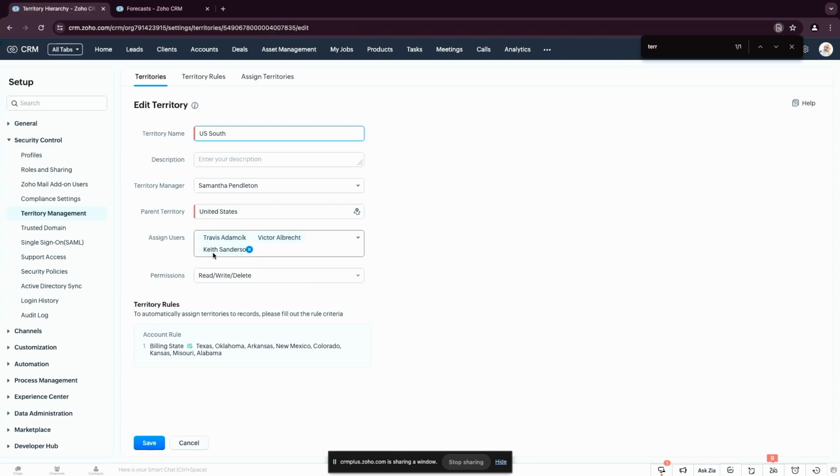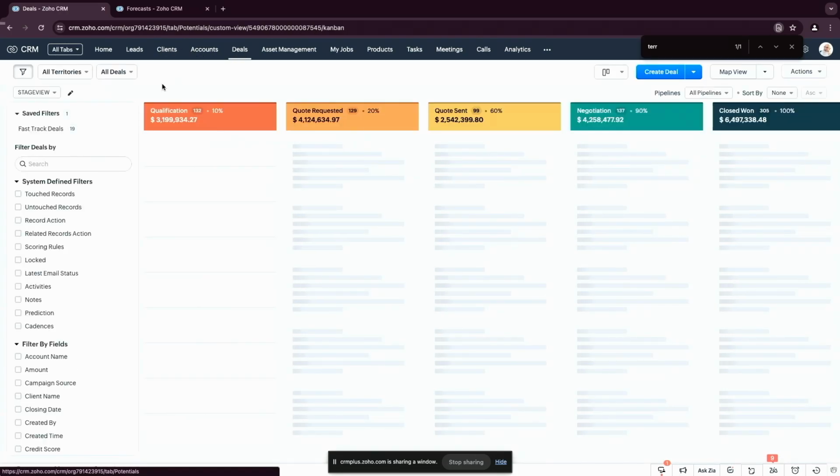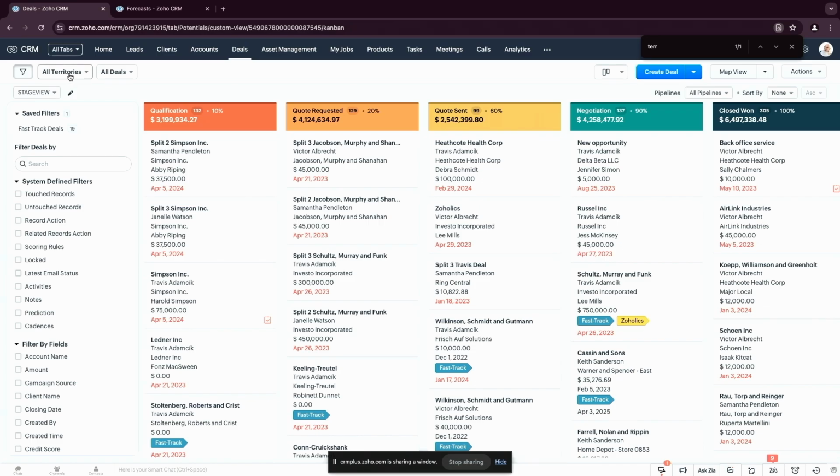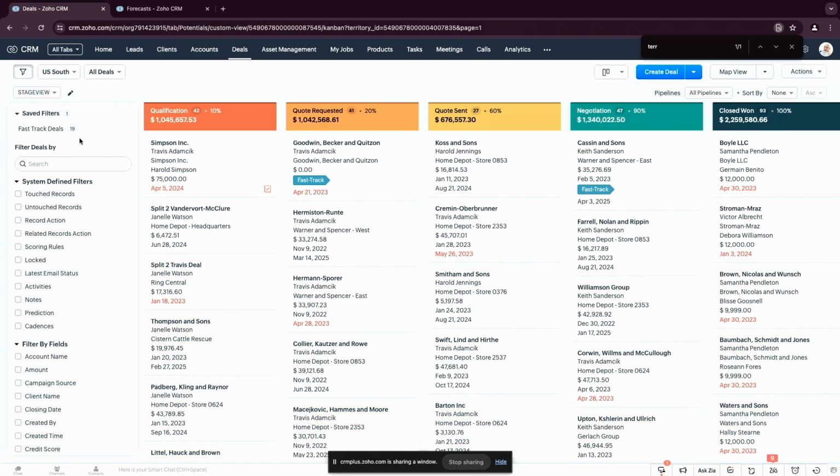In terms of how users would function within the CRM on a day-to-day basis, if we were to remember these territories, and then we were to come back and look at all of our deals, right now this pipeline has all deals laid out. If we were to say, let's just look at US South, well, these are only going to show deals that are a part of one of those states. And if you're doing something like an assignment rule, you can set it up where those 4 folks that are assigned to US South, those are the only people that are eligible to get access to one of these deals.